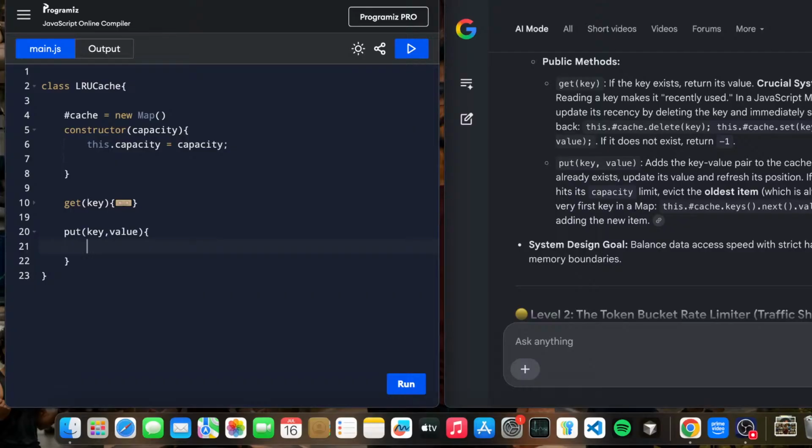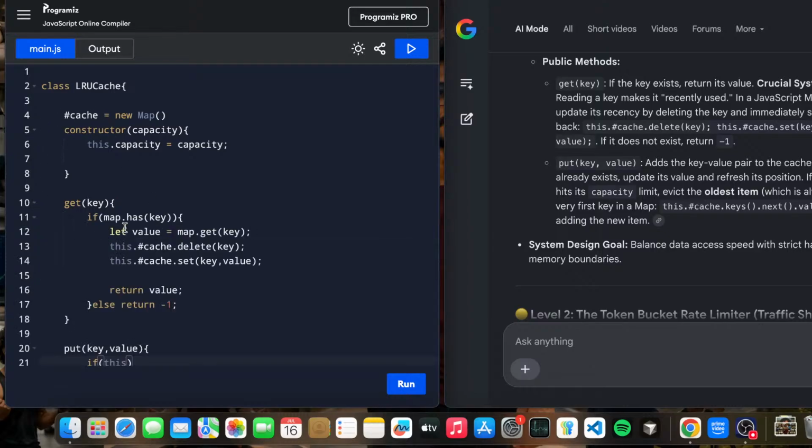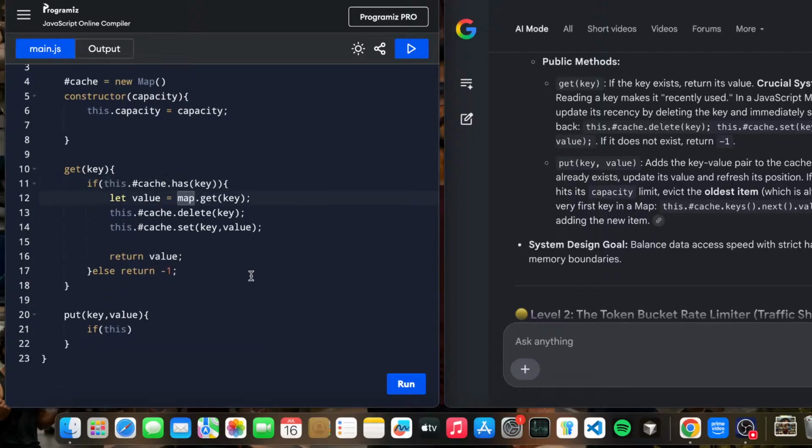If the key already exists, first we will check the map. What is the map here? We didn't have a map, right? this.#cache is the map. So here also this.#cache. Okay, cache.get, and what we will say is, if this.cache.